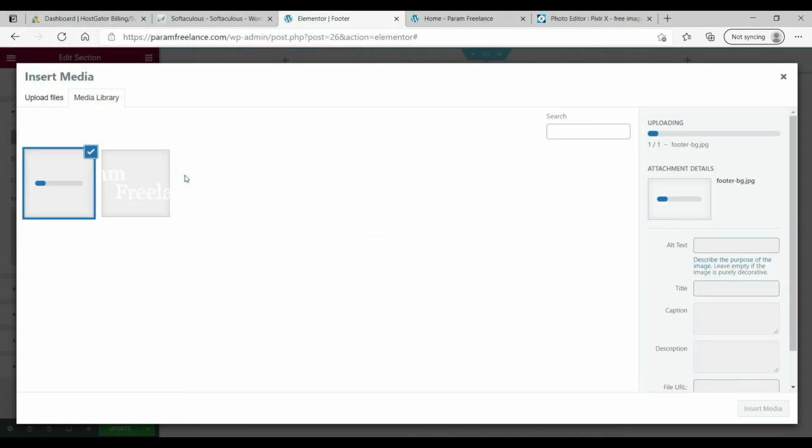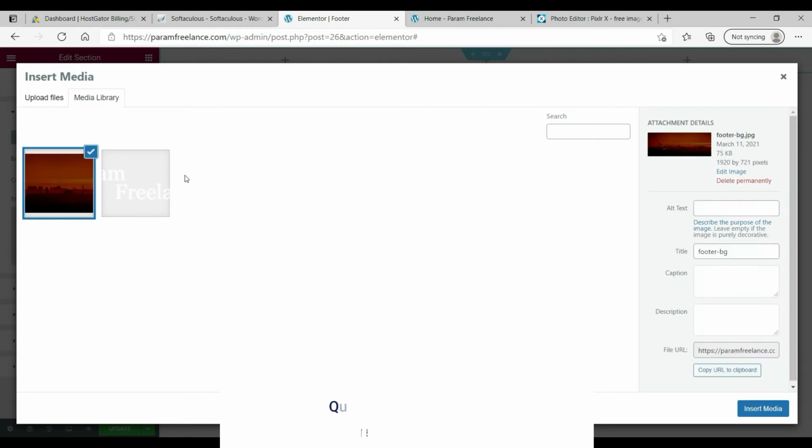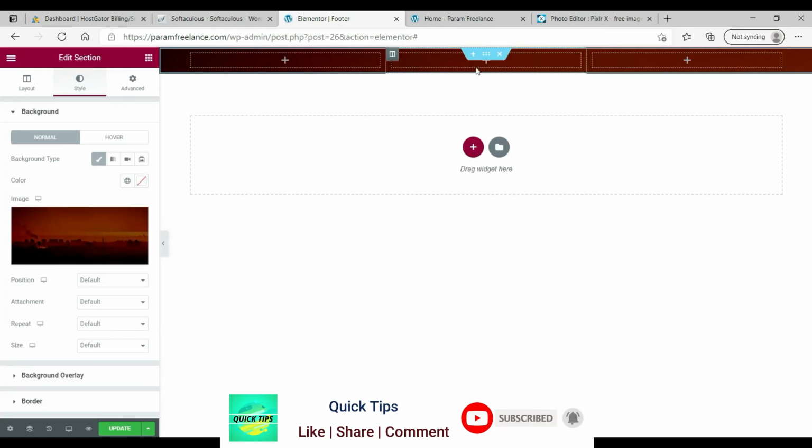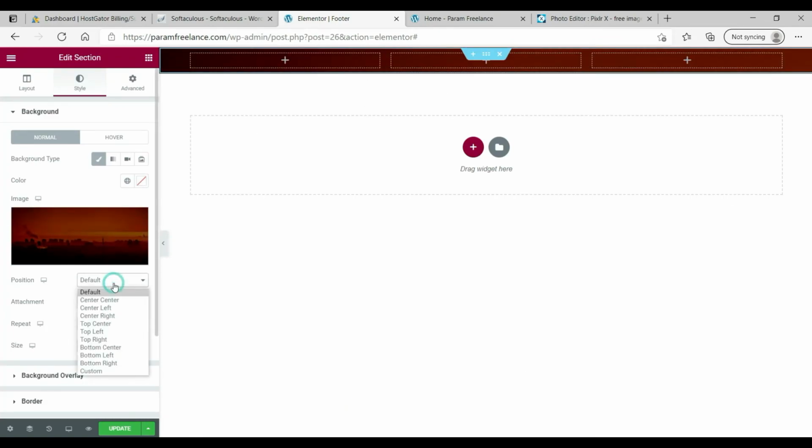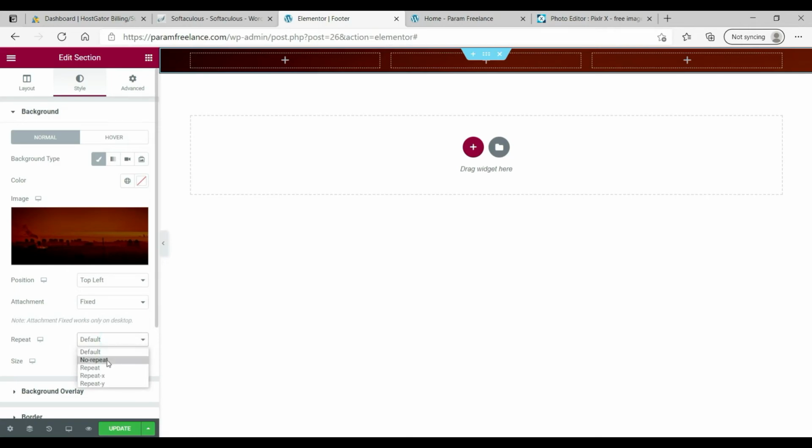This is the footer image I'm going to upload to the website. This is going to be the footer. You see it here. I'm going to make it good. Change it to top left position, attachment fixed, no repeat, and the size it's going to cover.